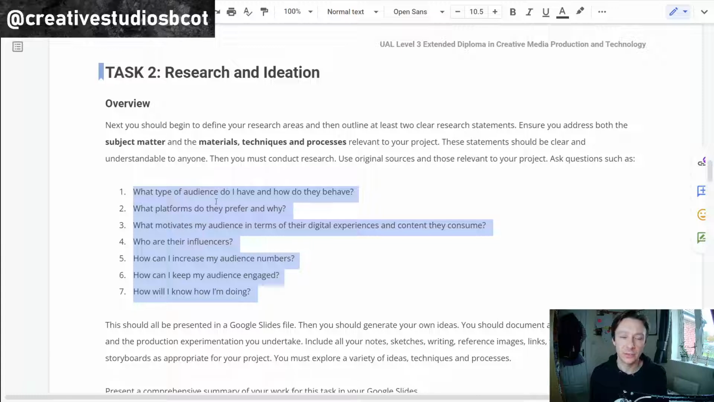Think about the audience and how they behave, their psychology, what platforms they prefer, what motivates them, who influences them. So there might be scope for thinking about synergy and other forms of media, celebrities, social media, to help build an audience here. Keeping them engaged. How are you going to know the impact of what you're doing? Are you going to use analytics, for example? Are you going to measure the impact in any other tangible, measurable way?